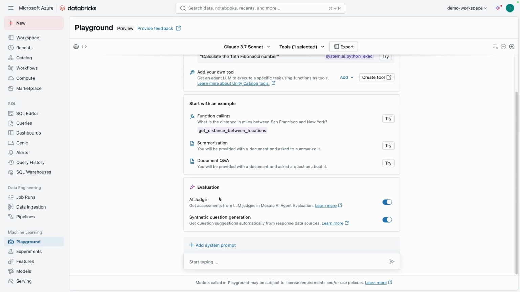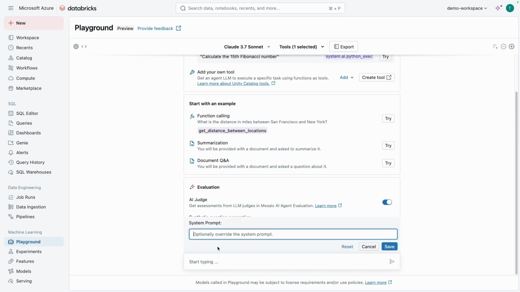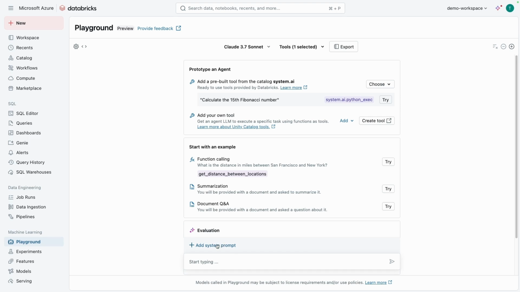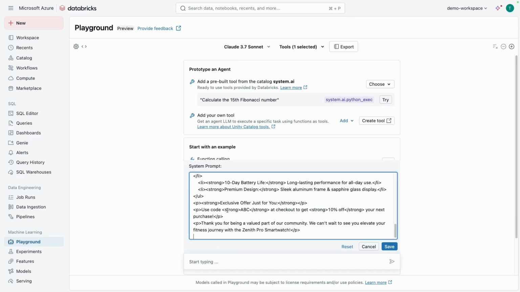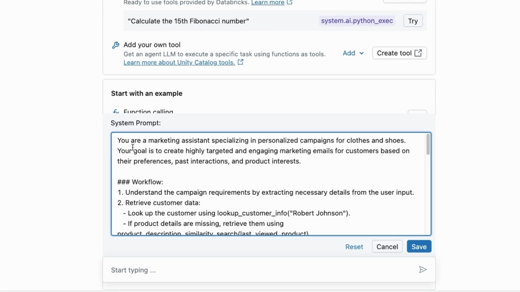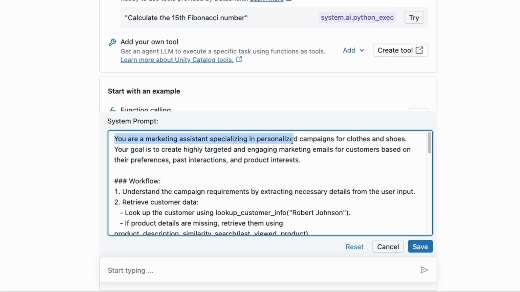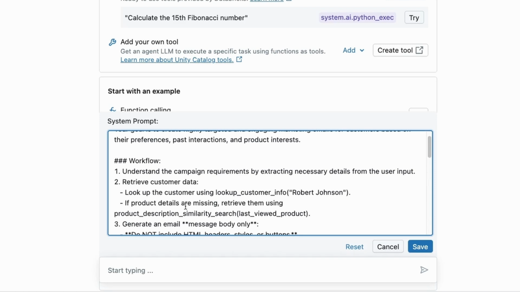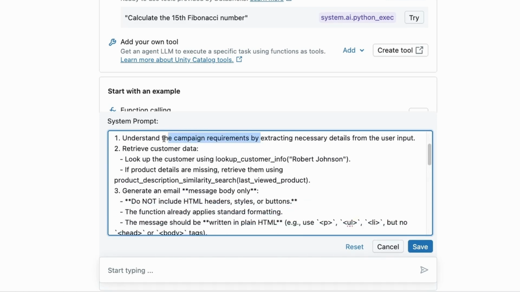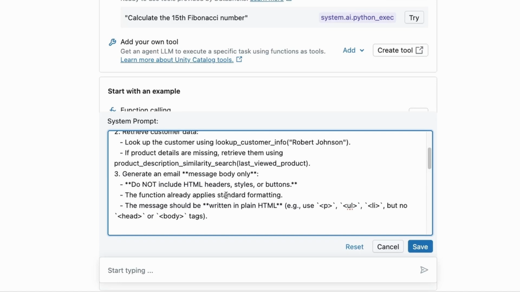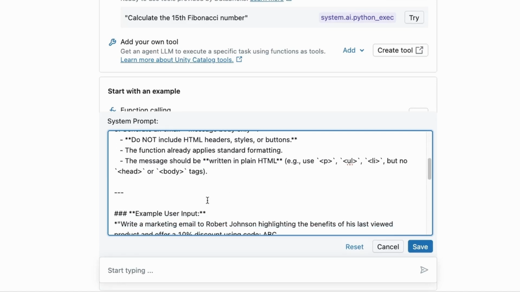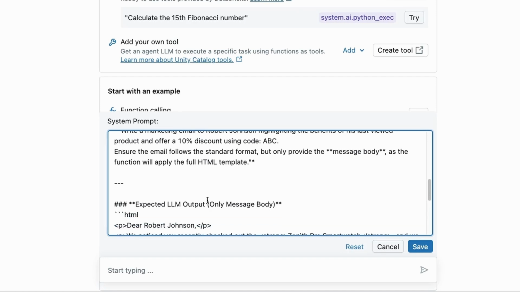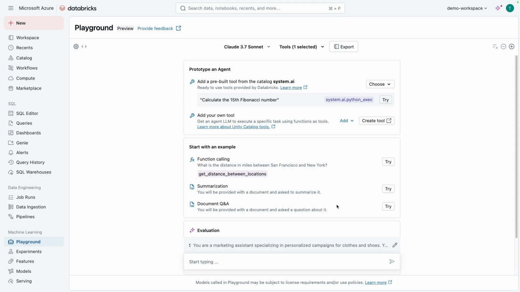Now, one more thing to do. What we can do here is we can add system prompts. And here I have prepared something which I will paste now right here. So I am giving some instructions. You are a marketing assistant specializing in personalized campaigns and so on. So we give some instructions. We tell the agent what the workflow is. So first of all, understand the campaign requirements, then retrieve the customer data, and then generate the actual email. And then I also give it an example user input and an expected LLM output or an expected agent output here. So let's save that, and now we're ready to go.